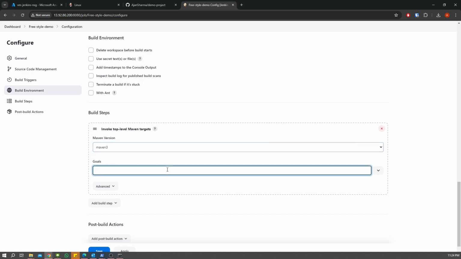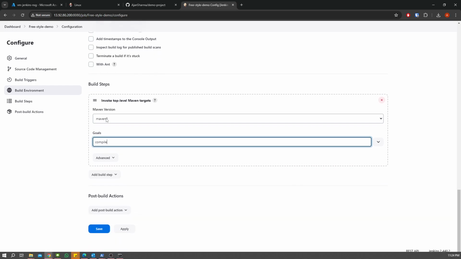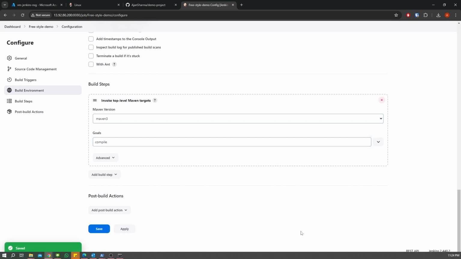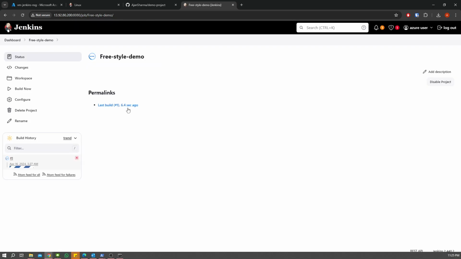As the life cycle of Maven contains many different steps, I will be specifically focusing on the compile step. So let me write compile as a goal and I will click apply. I can go back, hit the drop down and build now. It will build my project. You can go back here and see the build history. So it's running. The code is running.